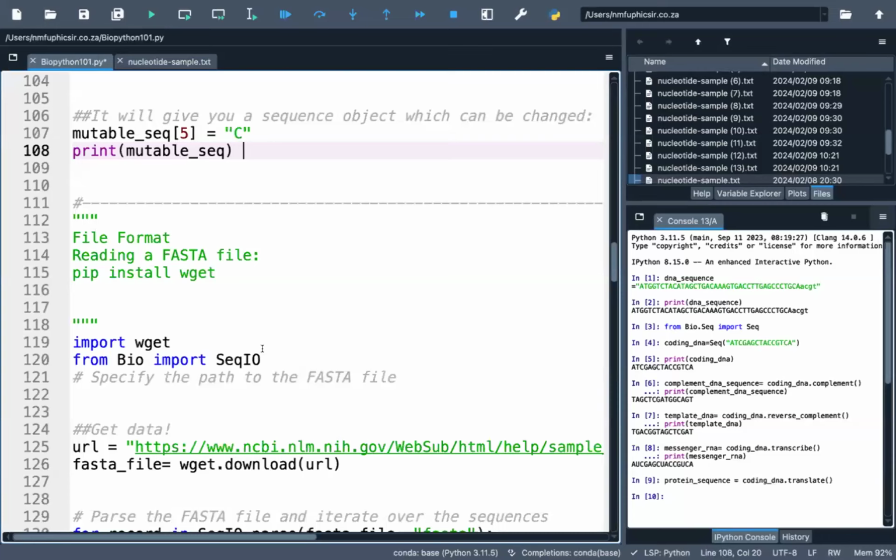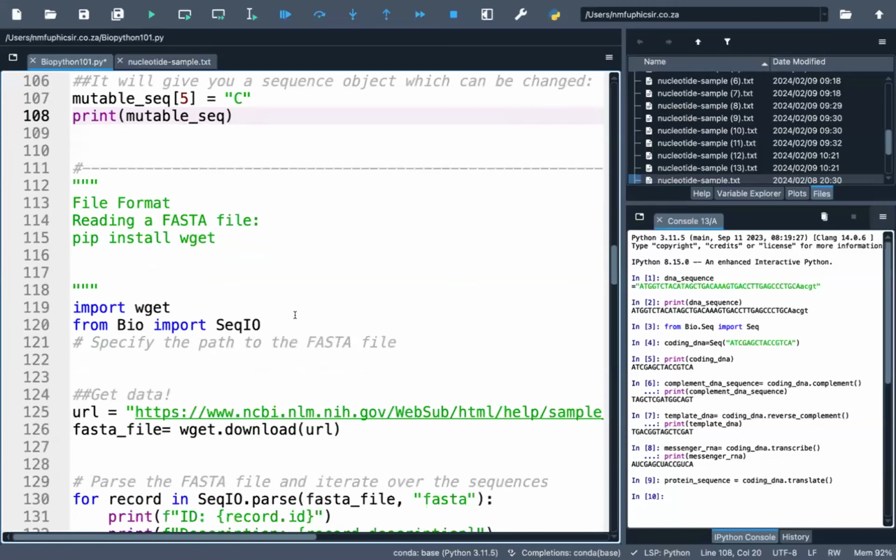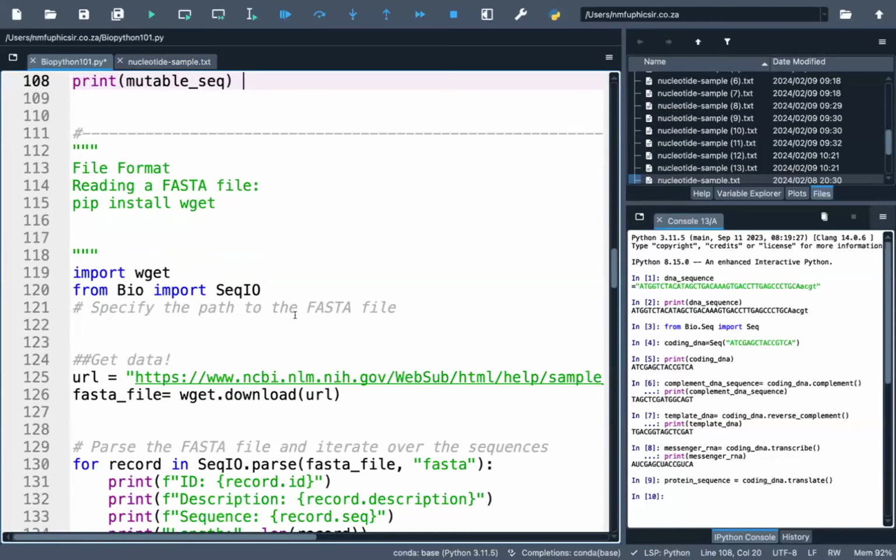So a sequence file usually starts with a single line description where you find the header, and then that is followed by the sequence lines, which usually includes your DNA sequence, for an example. So I want us to download a FASTA file from the internet. So I know most of you probably don't have wget, so you can just use this line to install it.